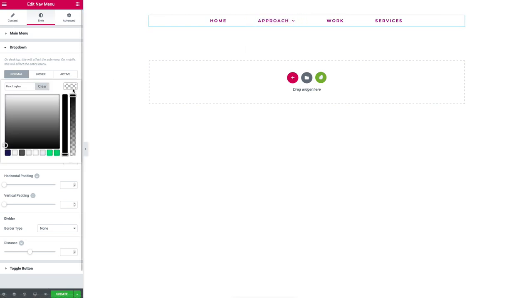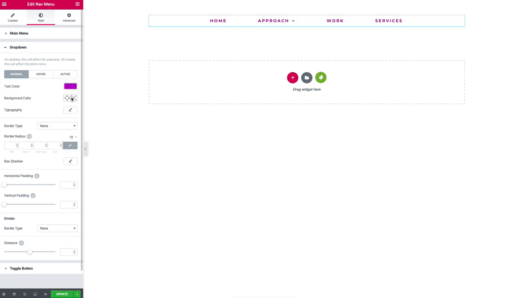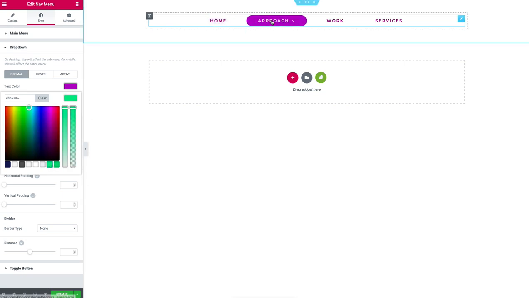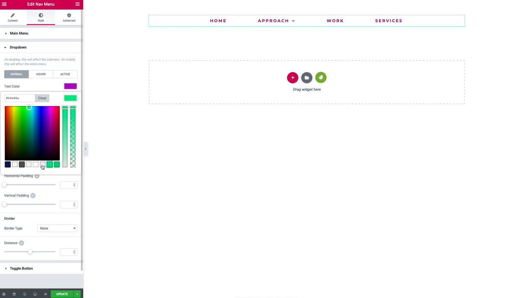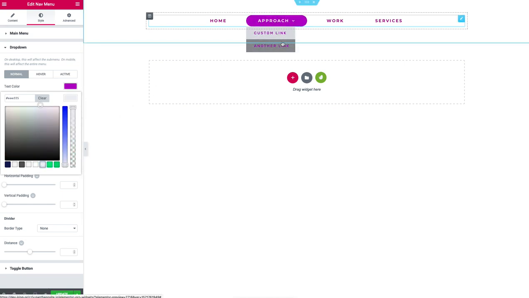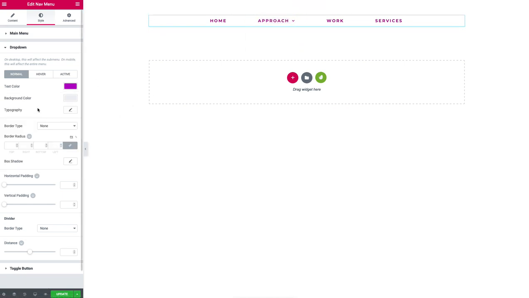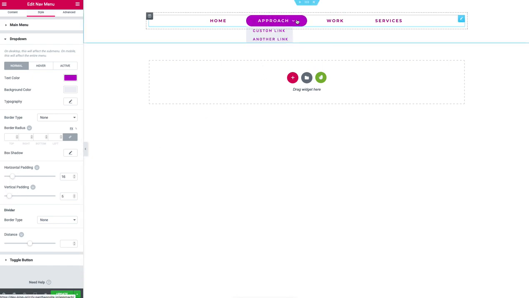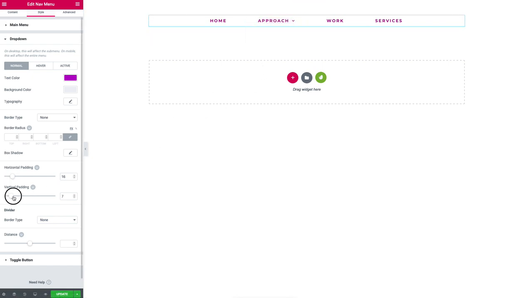So on the drop down, maybe I want that same color. We can set a background color. I'll just choose something obvious. So, okay, woo. All right, I don't like that, but maybe I want like a subtle gray. Okay, cool. Same thing with horizontal padding, vertical padding. We can experiment with those. Definitely want more.